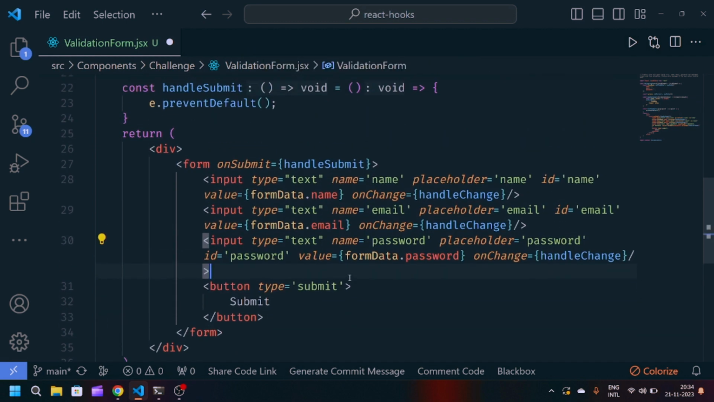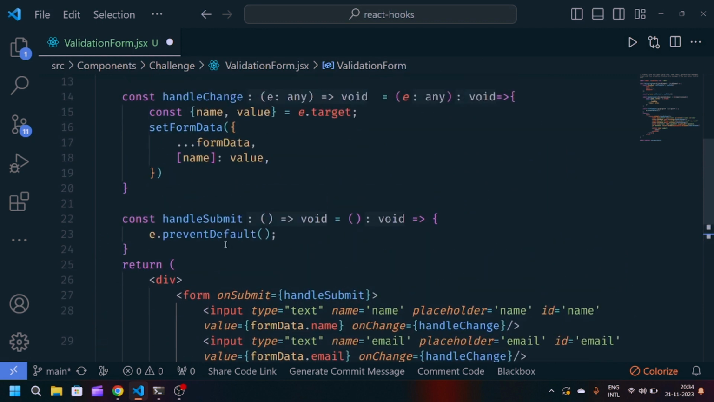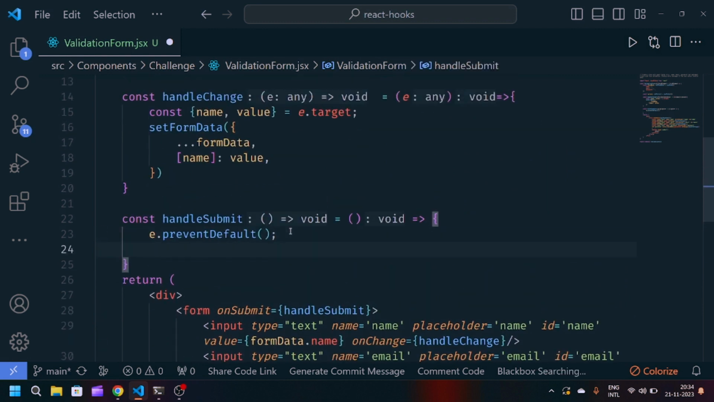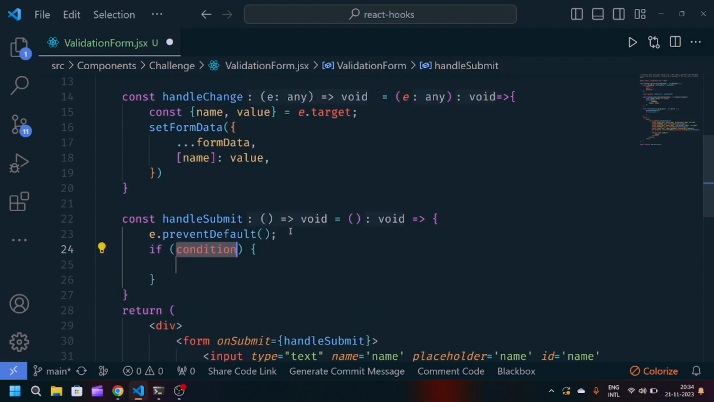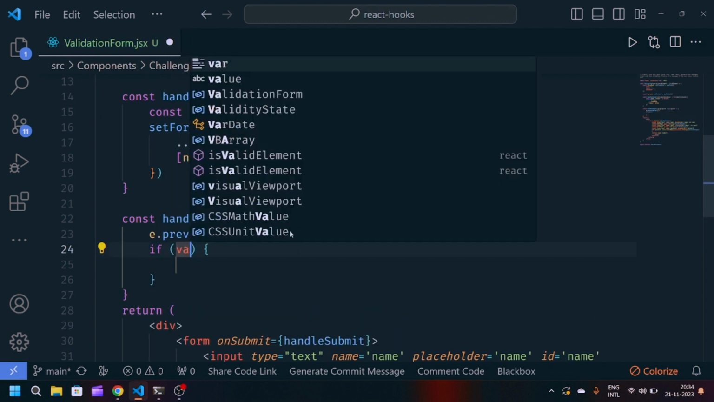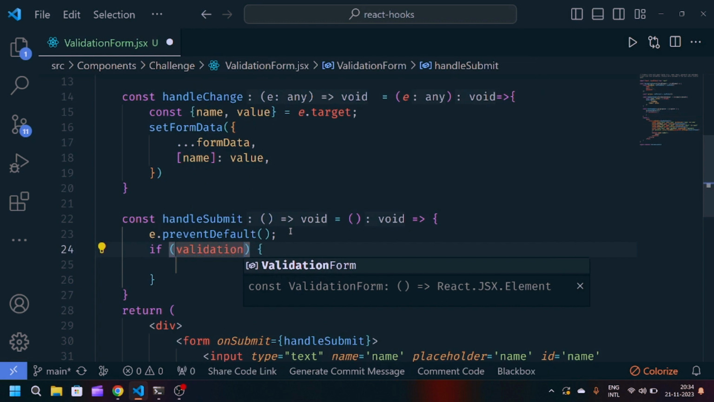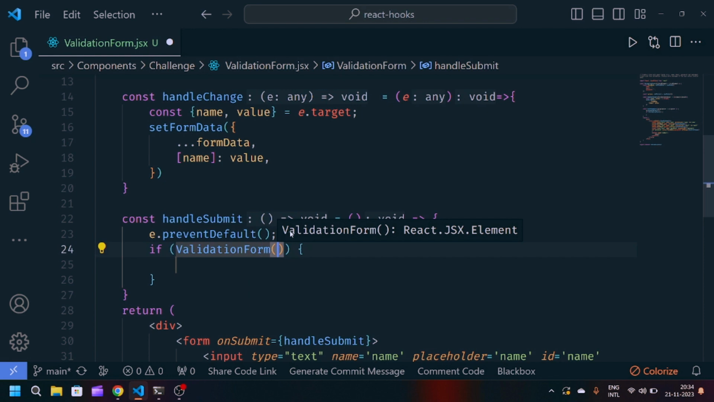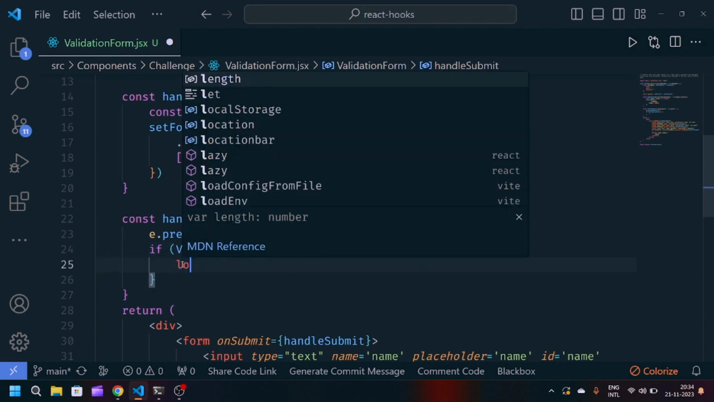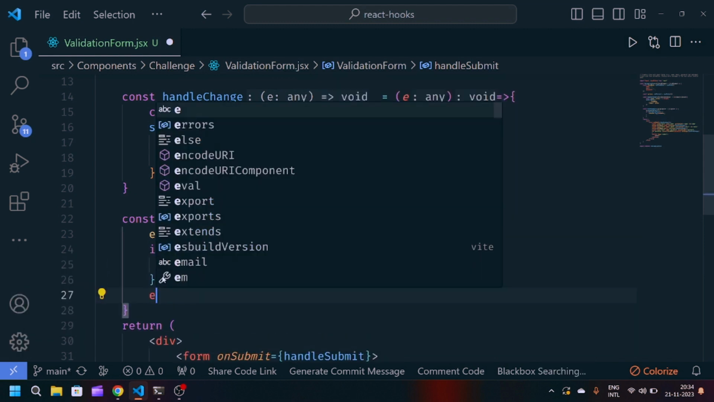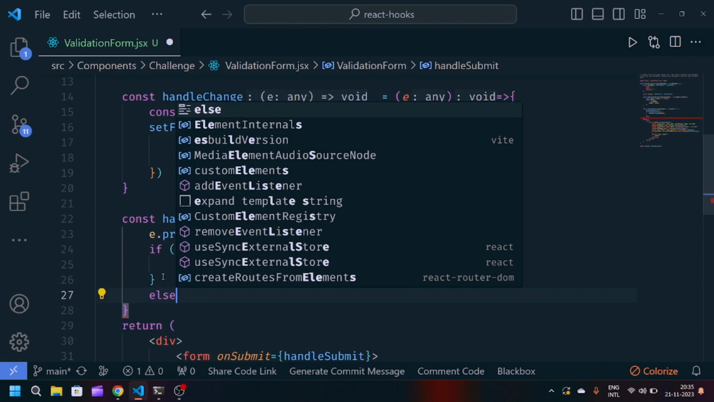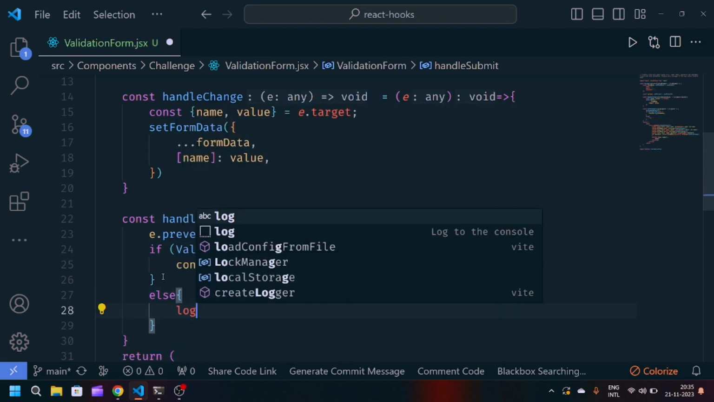So whenever the user will click on the submit button, another function will be called, which is the validation one. We'll make an if condition. If the validation, call the validation form whenever the user tries to submit the data, and also log the form data, and else we will log failed to submit.